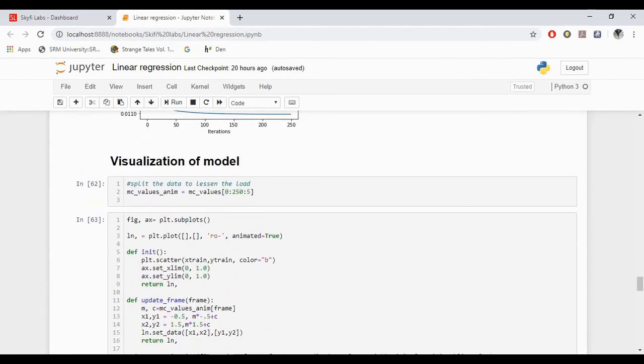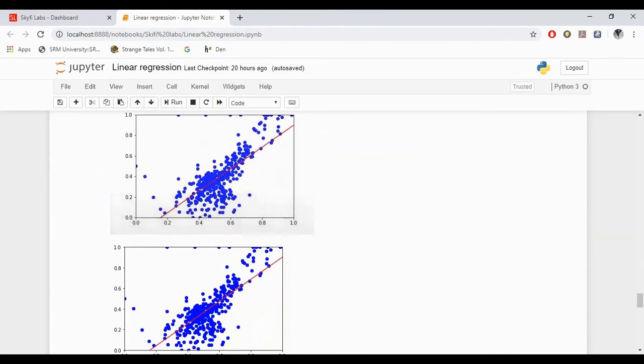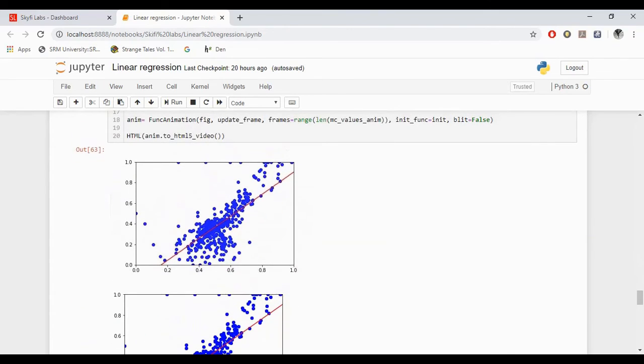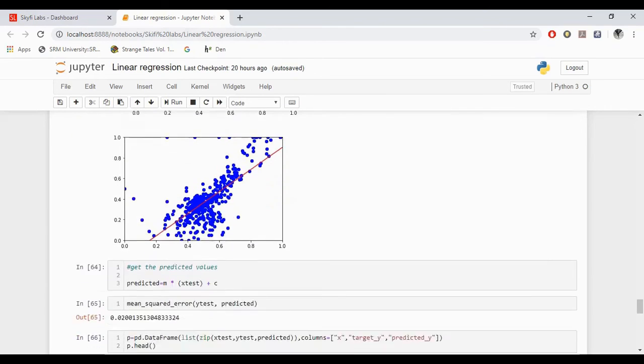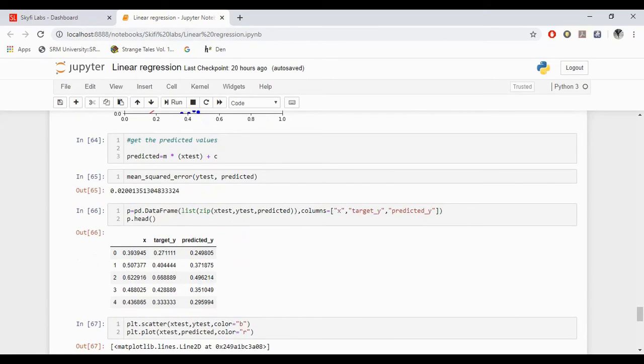This is the error graph curve, and we can see that the model now has changed its direction and the slope is positive. The mean squared error here is 0.02, which is approximately 2 times the mean square error for lstat.